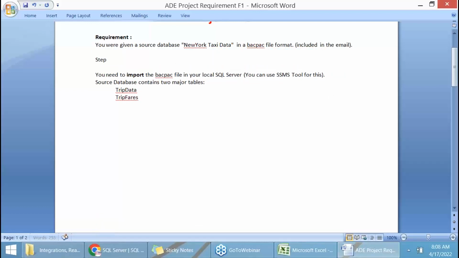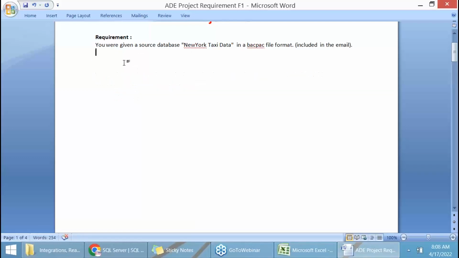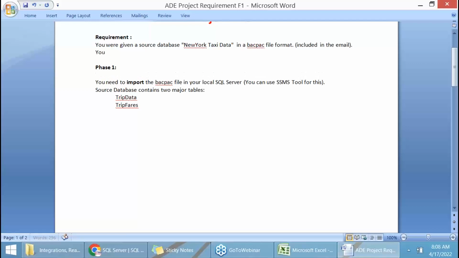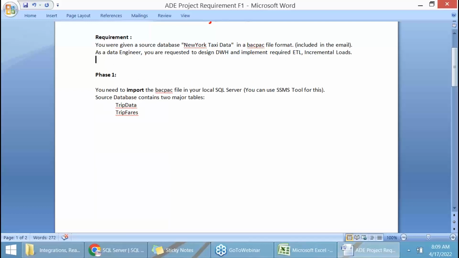Step number 1, or simply phase 1. Let's do it in phases. As a data engineer, you're requested to design a data warehouse and implement the required ETL, incremental loads, and perform big data analytics as needed. This is the actual requirement.